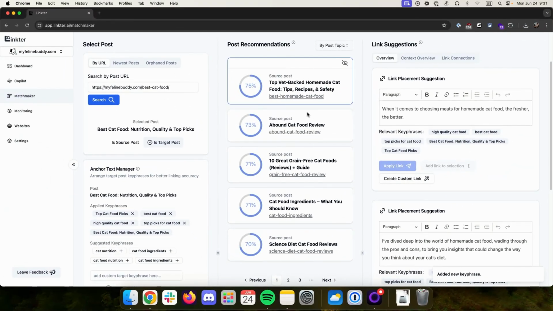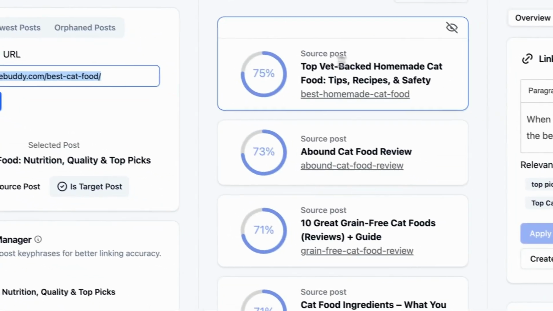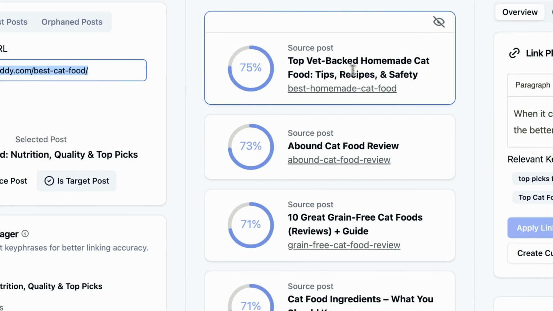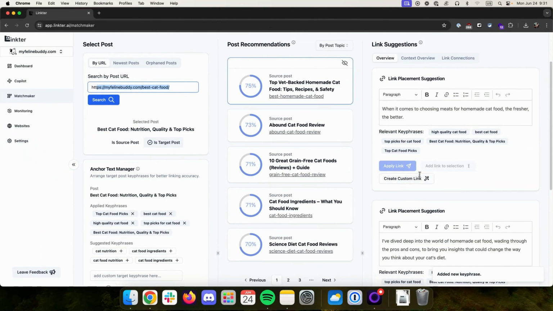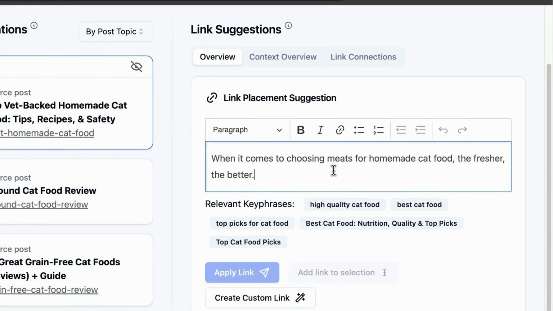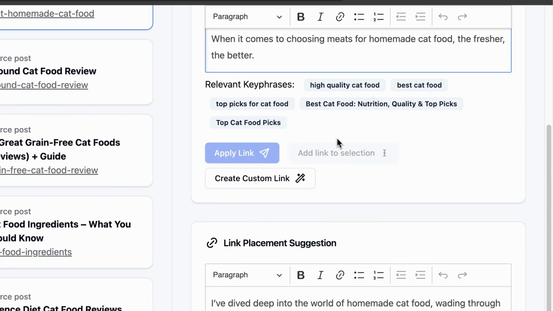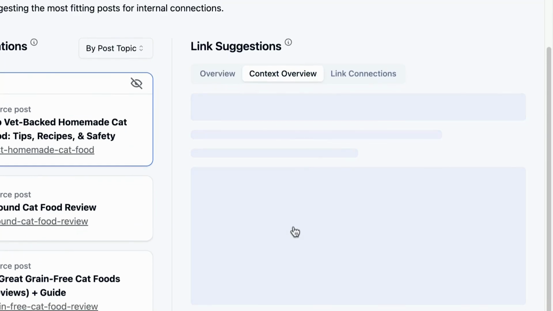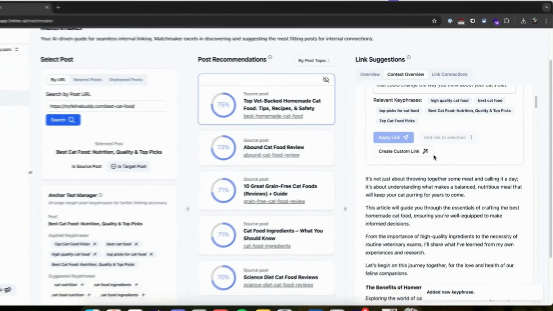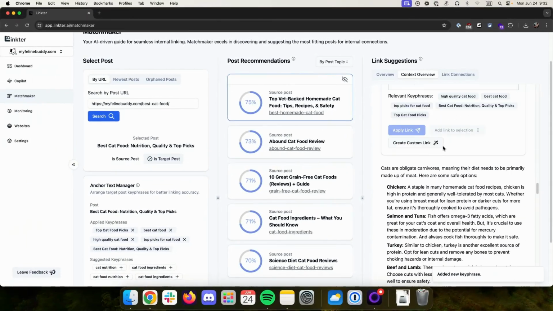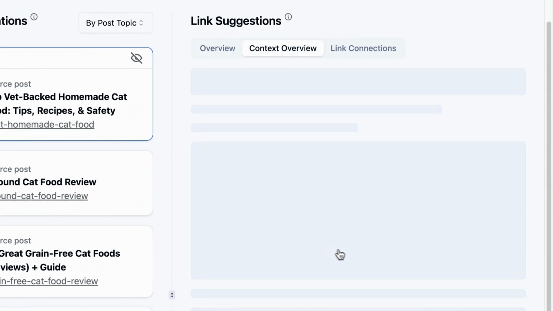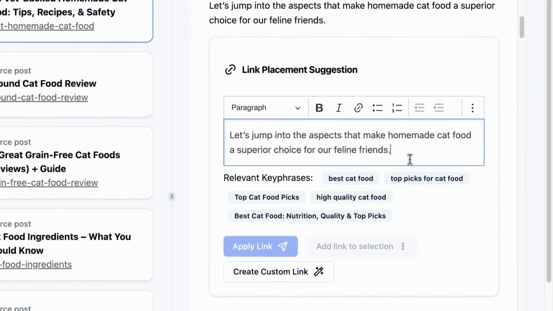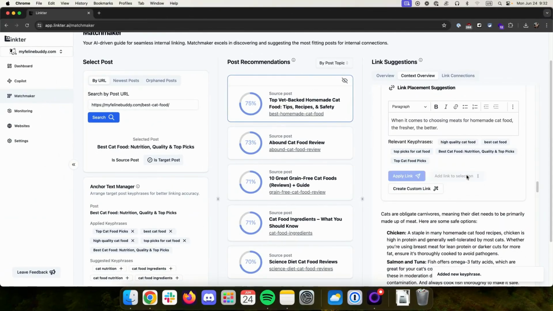And it shows you, if you think about best cat food as a target post, all of these are really good recommendations for this post, right? And then you essentially repeat the same process. You will get a couple of suggestions. You can also look to see where they are inside of content. You can also build internal links from the context overview. You don't need to go back in here. You can use this screen, go in here and just pick the sentence that you like. Maybe you want it at the bottom.